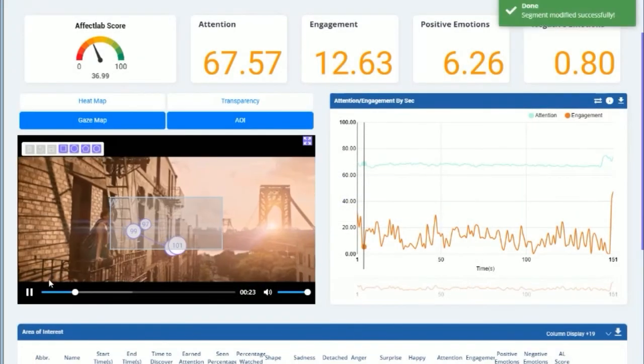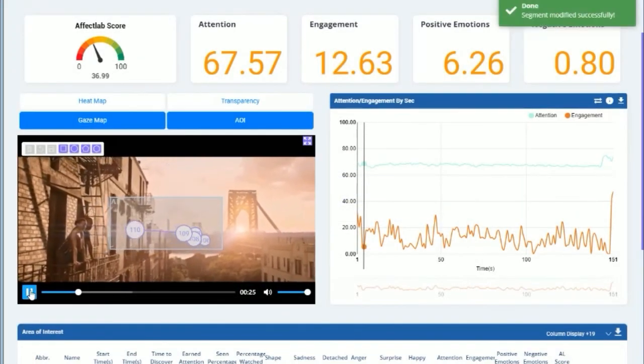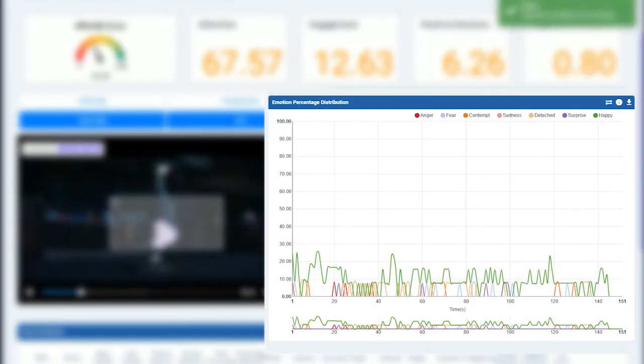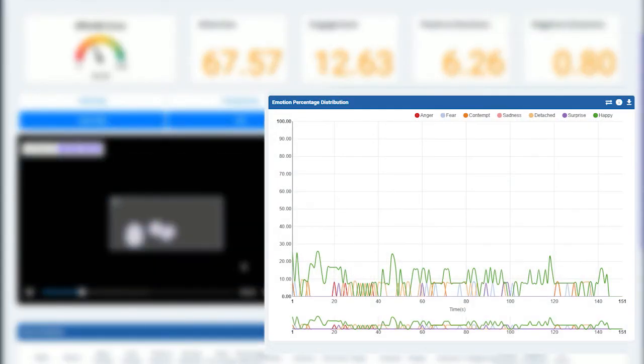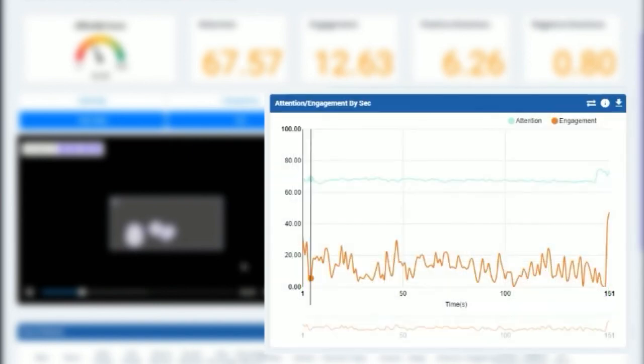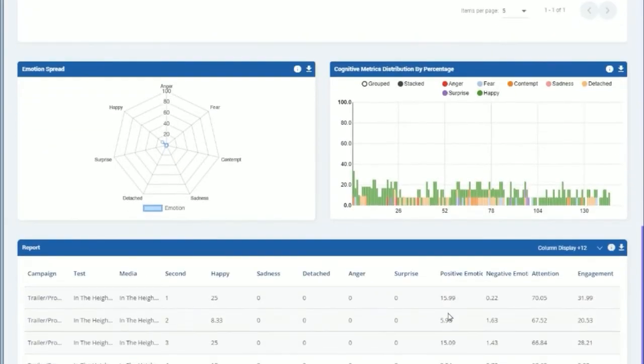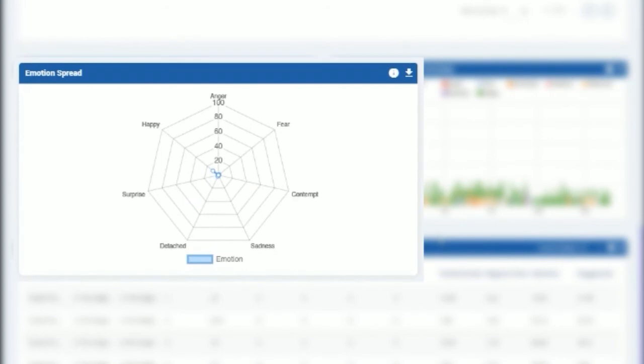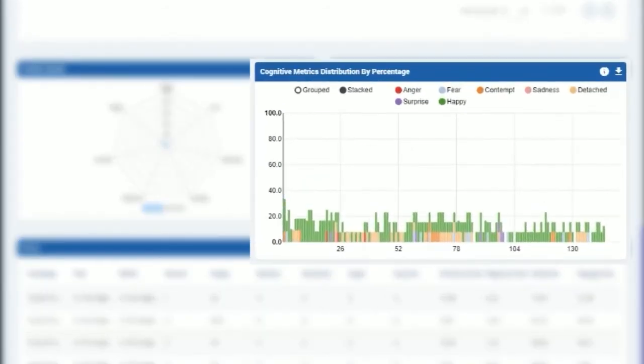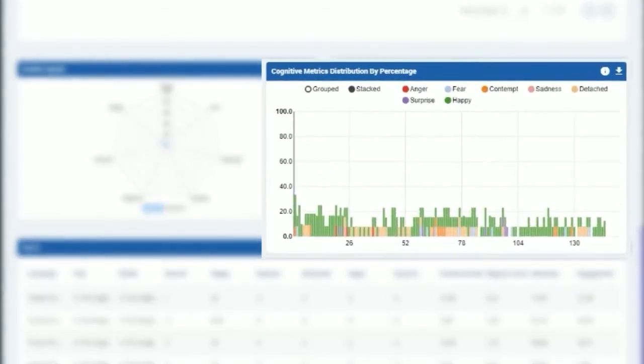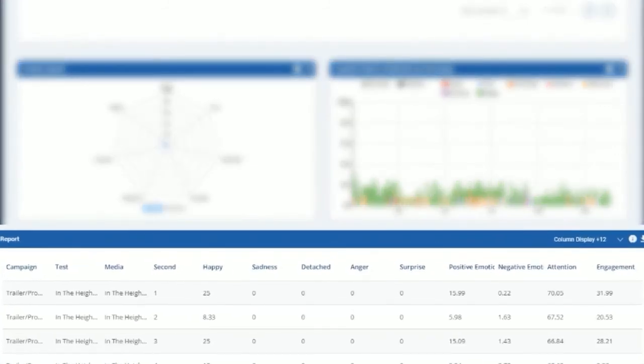To analyze the emotional responses of testers on a second-by-second level, the dashboard includes several graphs that display emotion percentage distribution, attention and engagement levels, emotion spread, and the overall cognitive responses of the testers. If you have more than one test in a single campaign, the Emotion Insights dashboard also includes a detailed chart that quantifies all emotion and subconscious responses.